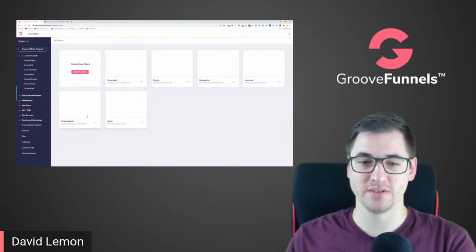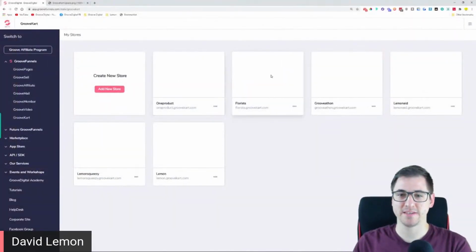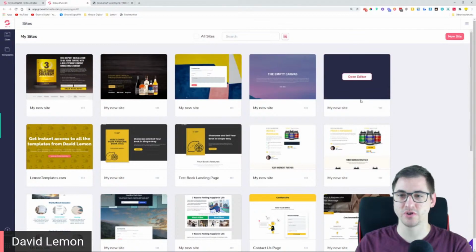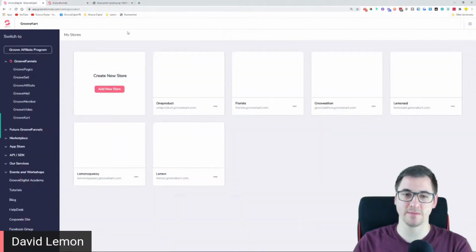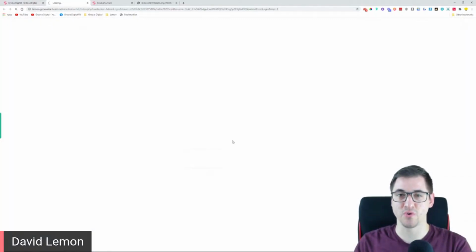I will choose one of these stores. At the moment, you can see these blank spaces over here. Let me just make it a bit bigger. You can see blank spaces for these stores. At a certain date later on, you will have screenshots of your stores, similarly to Groove Pages. So when you head over to Groove Pages, you can see the screenshots of your website pages. We'll have something similar over here. But for now, let's just jump into one of these and go over the training on how to use the upsells.